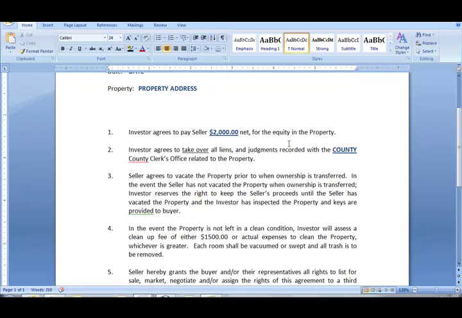Number 2 is the investor or the buyer. Let's change this to buyer/investor agrees to take over all liens and judgments recorded with the county clerk. So you'd put in the county in which the property resides right here.